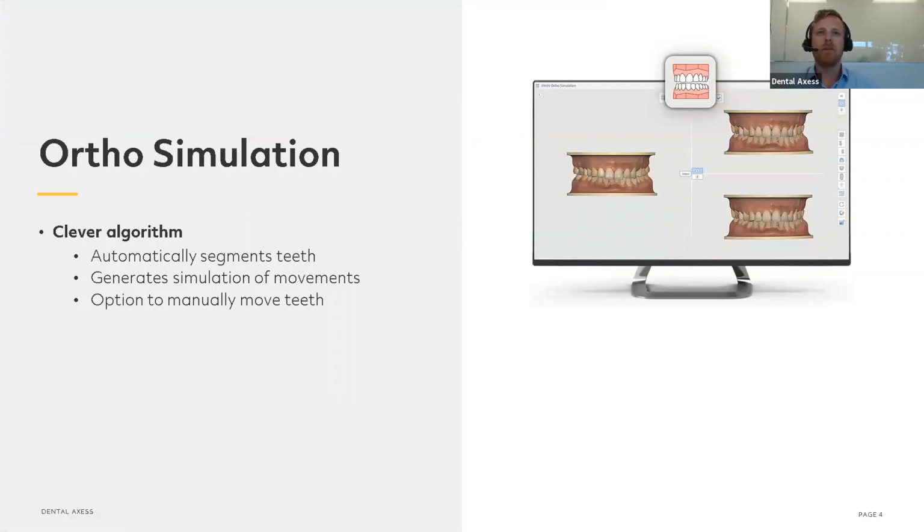What is Ortho Simulation? It's a very clever algorithm. You provide a scan of the patient and the software will automatically segment all the teeth. Once it's segmented these, it will provide you with an example of how they've been segmented, and you can say, yes, I like this, or no, I want to adjust this, and then you move on. Once you've moved on, it will generate a simulation of some movements into what the software suggests as the ideal occlusion. And then you can present this, as you see with this little icon on screen here, or you can manually move the teeth around. So we'll have a look at this in a live demonstration very shortly.